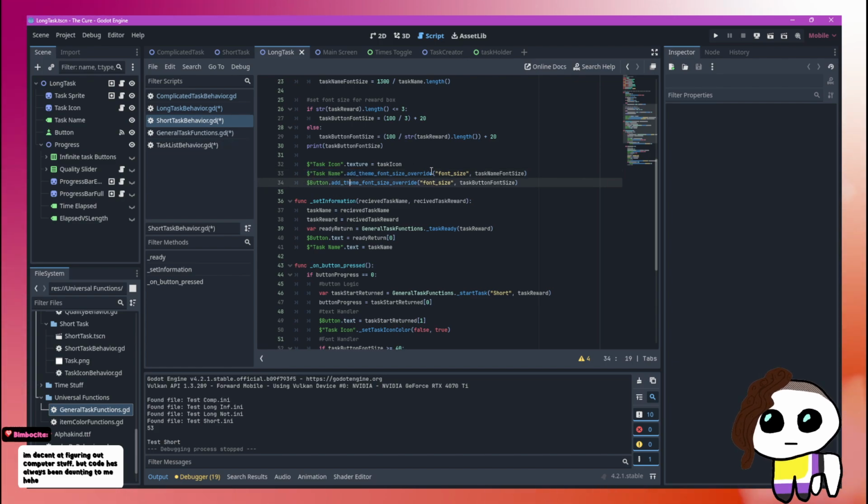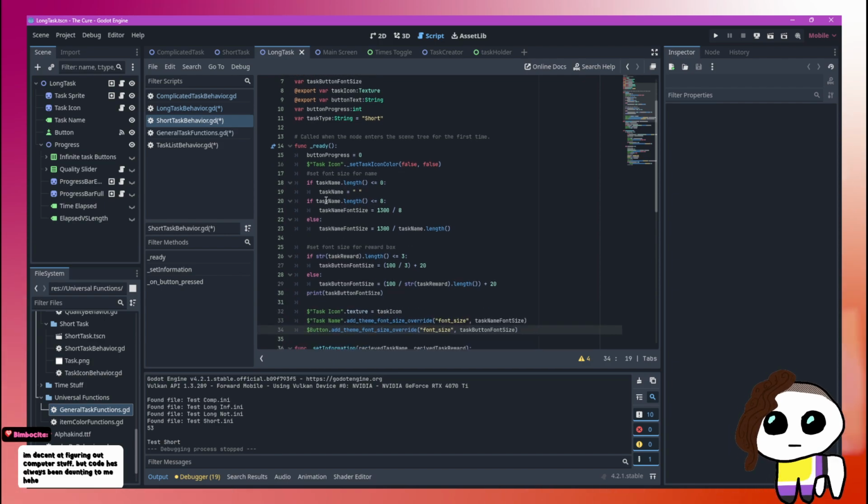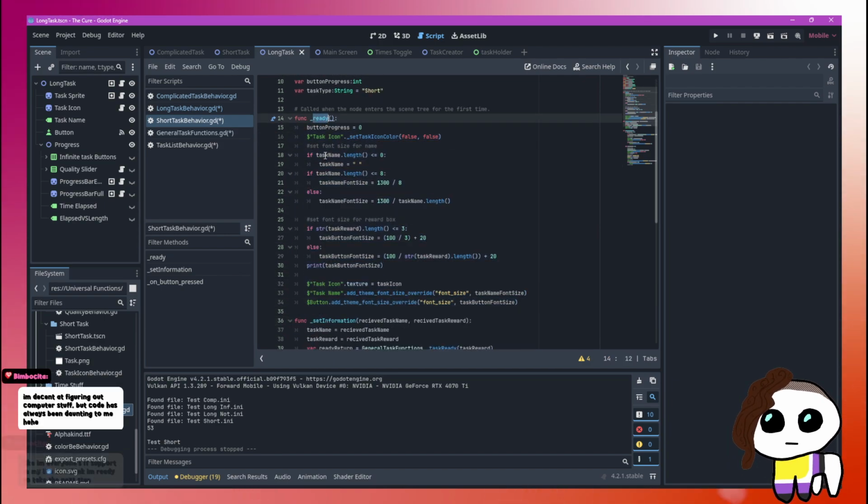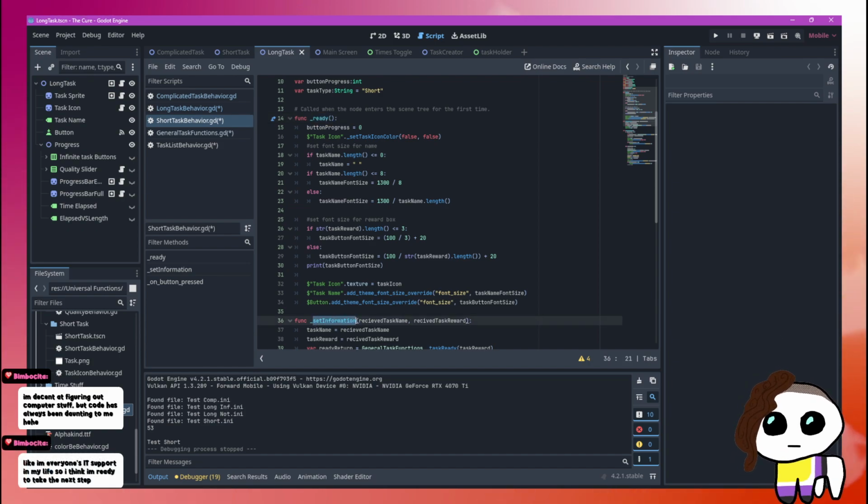Maybe what I should do, instead of trying to rewrite all of this, is I just make the ready function into a set information function.